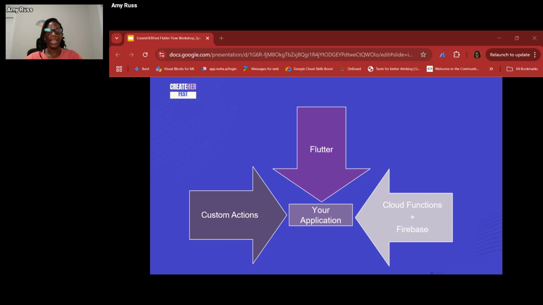Now, Cloud Functions in Firebase. The pros: you have enhanced security. API keys are stored securely on the server. You have improved performance. So you offload processing to powerful servers, Google servers.